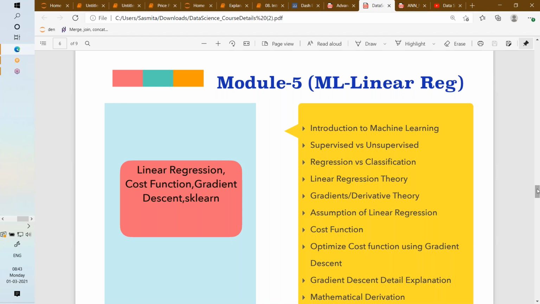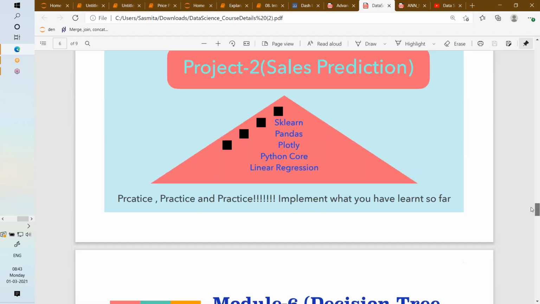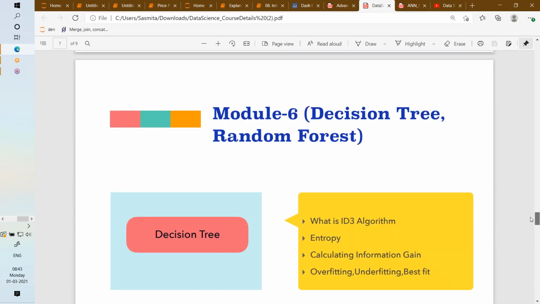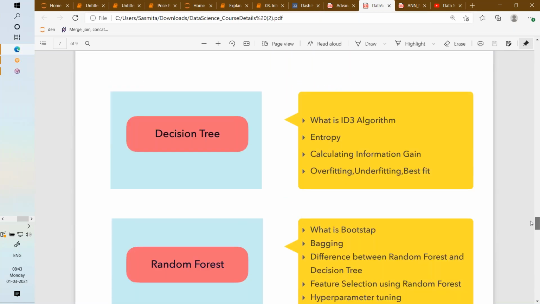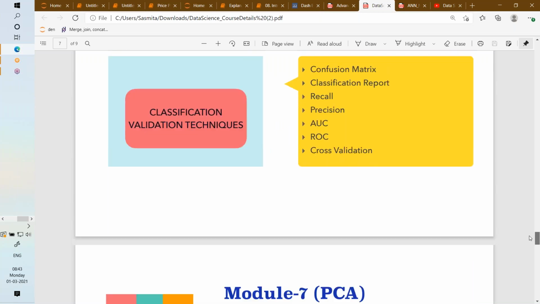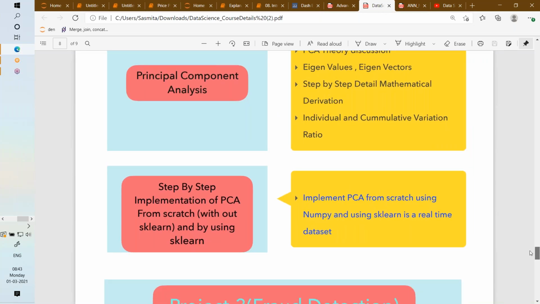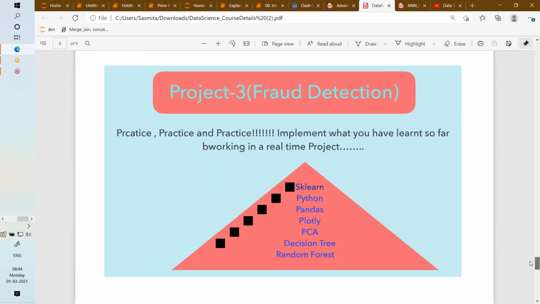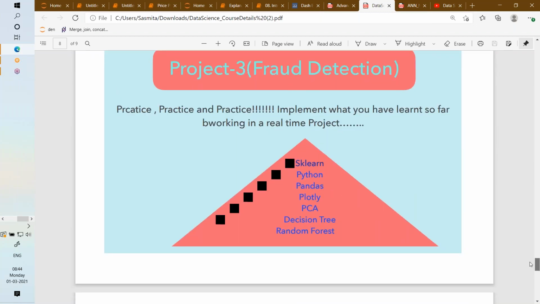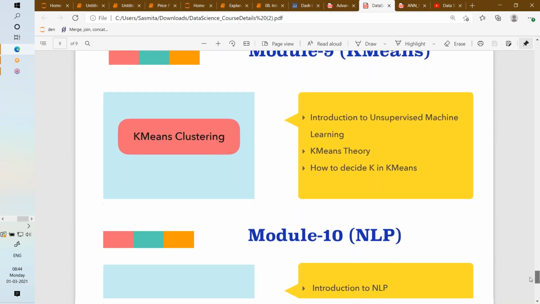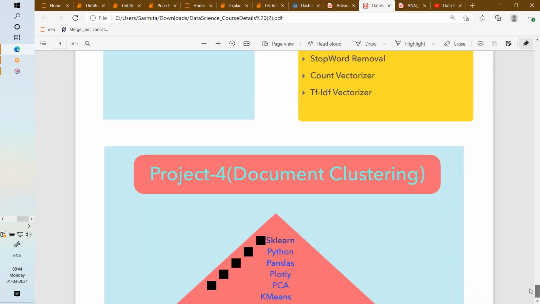Interview questions I will also discuss in the class. So 6-7 algorithms in detail, you will be able to understand: decision tree, random forest, ensemble methods, what is bagging, boosting, followed by classification, modeling, validation techniques, PCA, principal component analysis, a very important algorithm. And every algorithm has one project. And finally we have K-means and NLP. I'll just give you a brief.